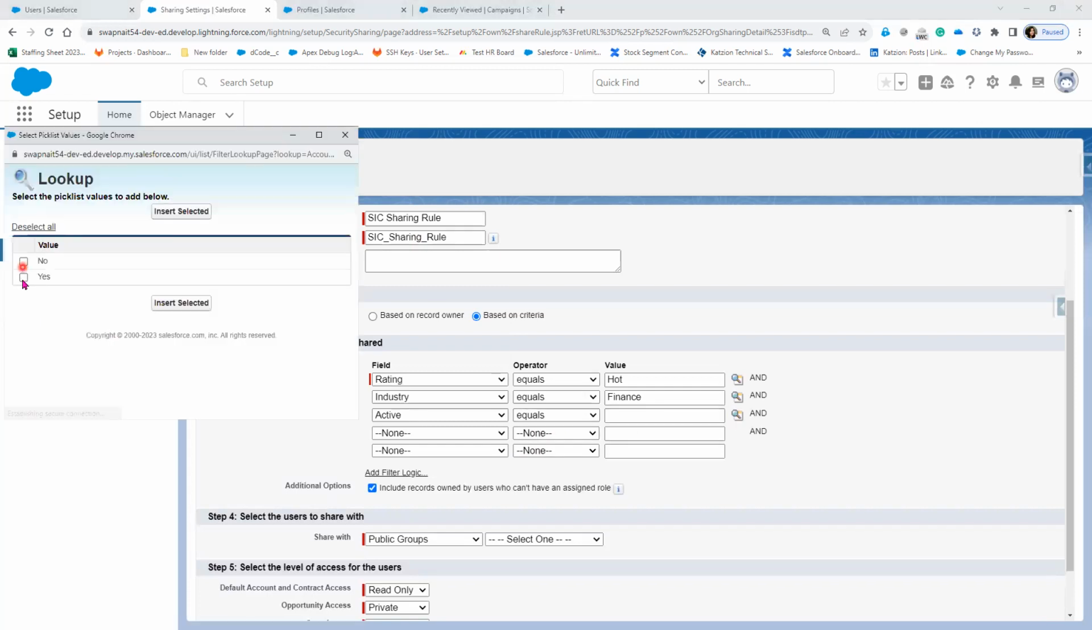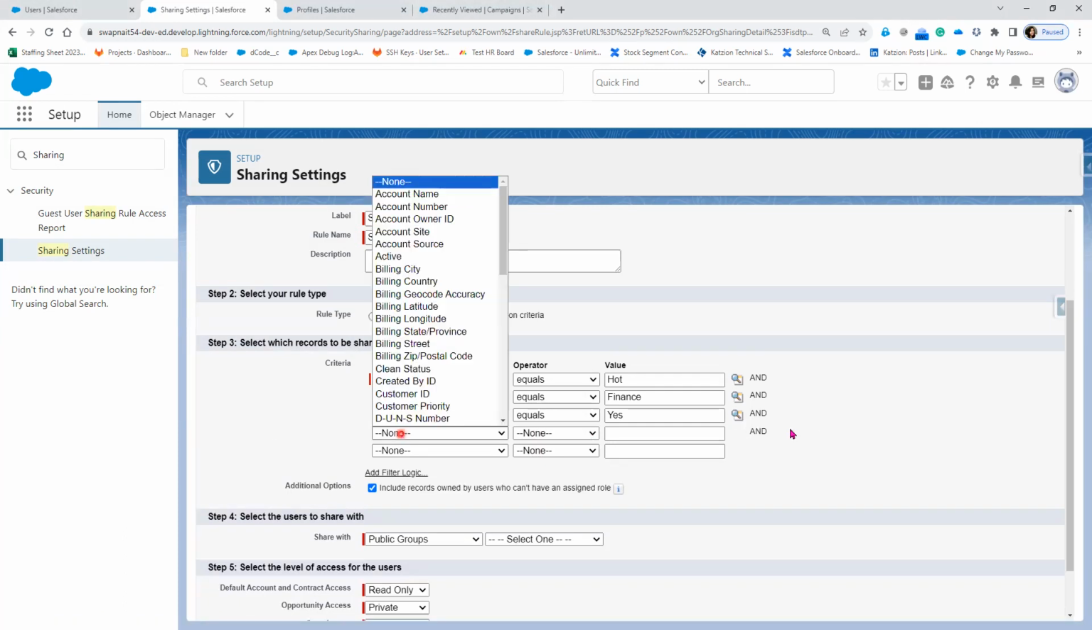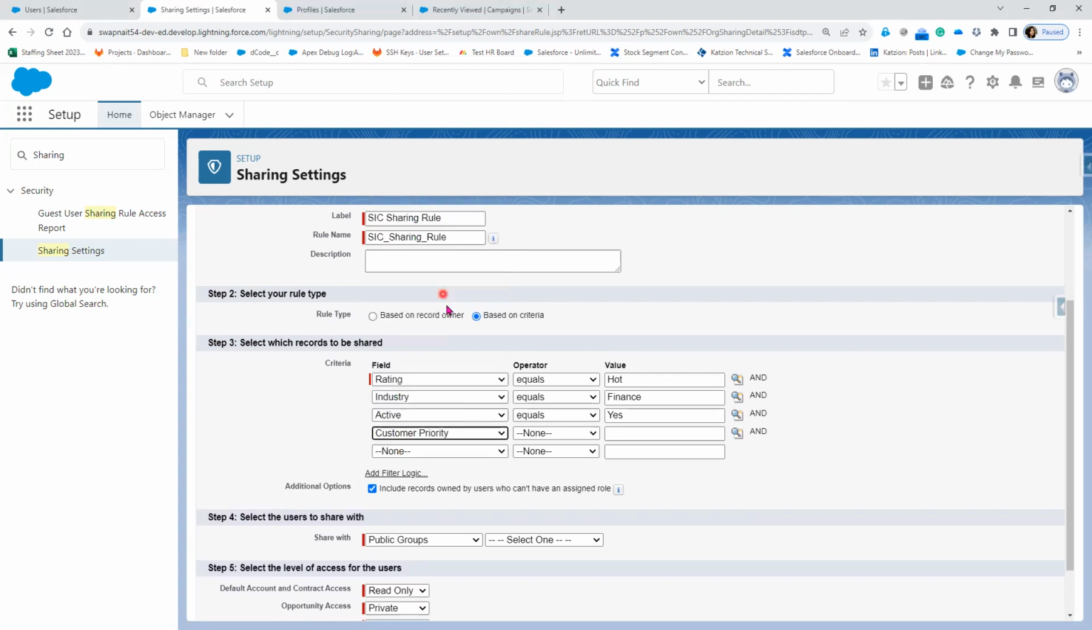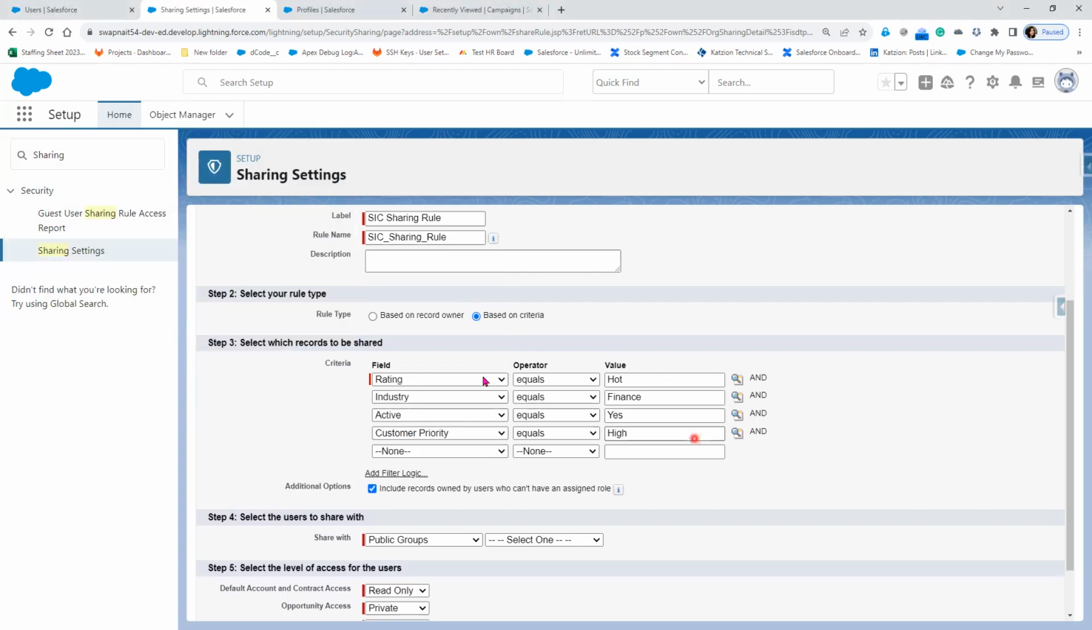Now this is also a pick list. Whenever you have a pick list field, automatically this binocular will be enabled. When you have a pick list, this gets enabled. If it is a text field, it will not be enabled. Now here I'll say customer priority. Customer priority is equal to, let's say, high. Customer priority is high. Rating should be hot for the account.